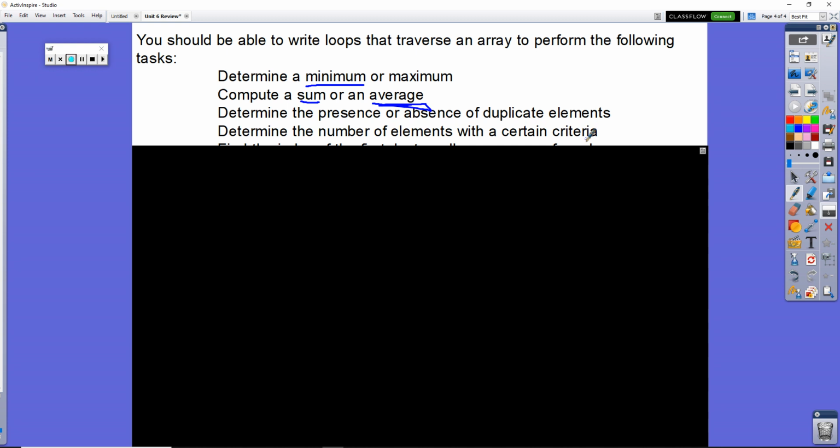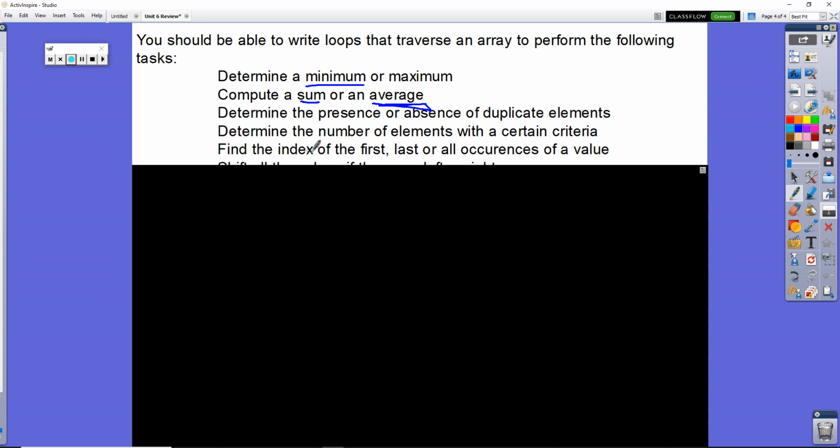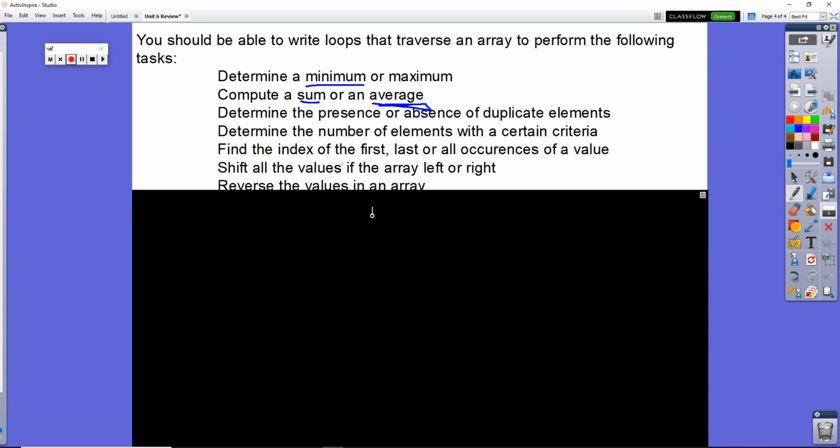Determine the number of elements with certain criteria. So maybe we're looking for a match for some particular value, or something that's bigger or smaller than something. You might be asked to find the index of the first occurrence, or sometimes they'll ask you for the last occurrence. If they're asking you for the index of the first occurrence, you'd want to start from index 0 and go until you find a match. If they're asking you for the last occurrence, you'd probably want to start from the end of the array, which would be index size minus 1, and work your way backwards through the array to find the element that you're looking for.